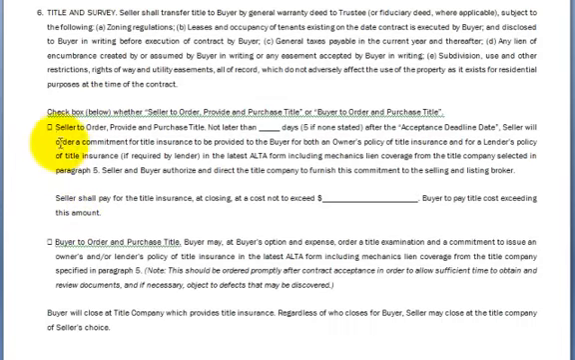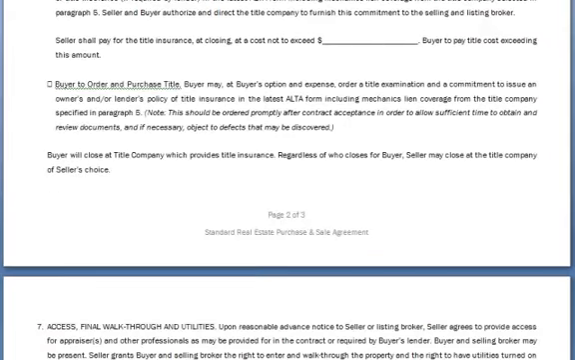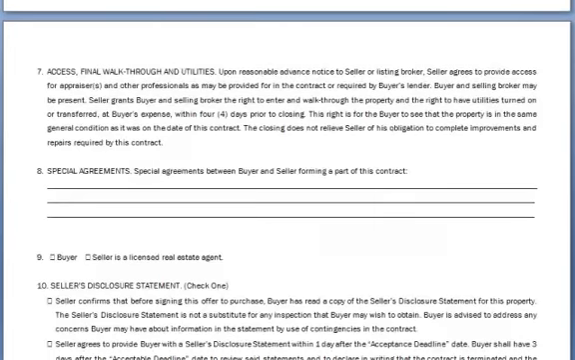Typically, you want to try to get the best deals possible. If you can get the seller to pay for it, that would be great, because that's less money out of your pocket. But typically the buyer is going to pay for the title insurance. So you're going to want to put in here if the buyer or seller is going to pay for it. If the seller is going to pay for it, there's a line right here where you can actually limit how much the seller has to pay. So that's really simple. Not too much to explain there.